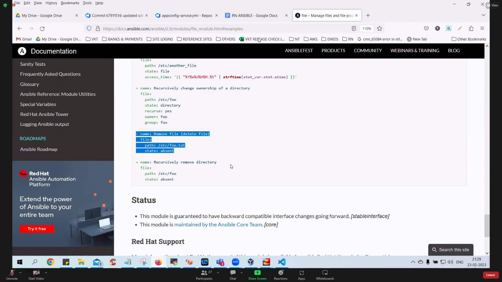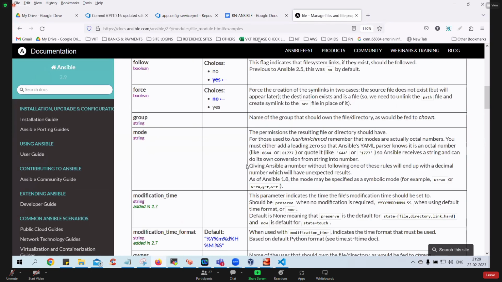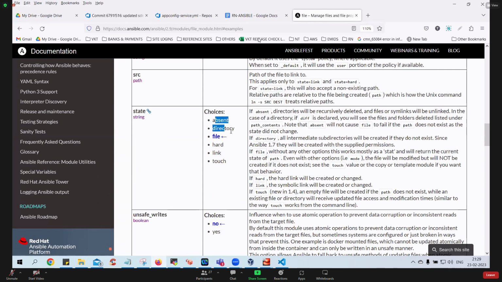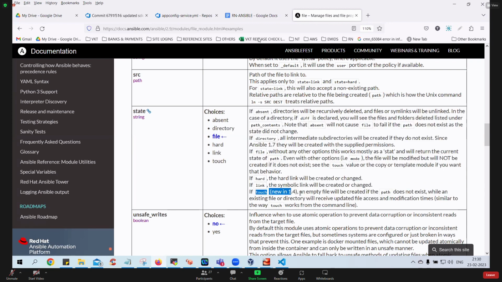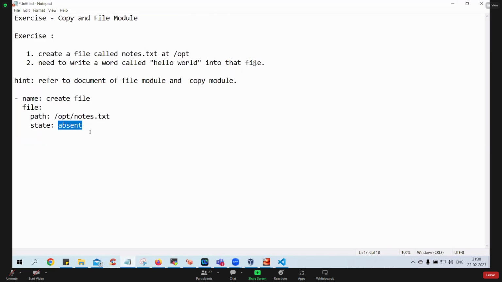So what should I write for create? I need to check there, because for the state property, I need to look: absent, directory, file, hard, link. I think touch is the one. Okay, touch. Because if you read this entire English here, see, touch: an empty file will be created. Got it? So I'll say now touch. Make sense? Everybody here? So we are just copying the sample code which suits our demand, and we just make the appropriate changes that are required. Simply common sense techniques only.